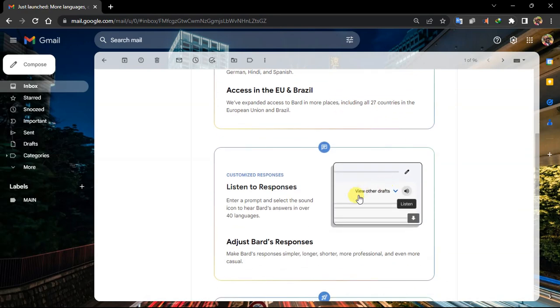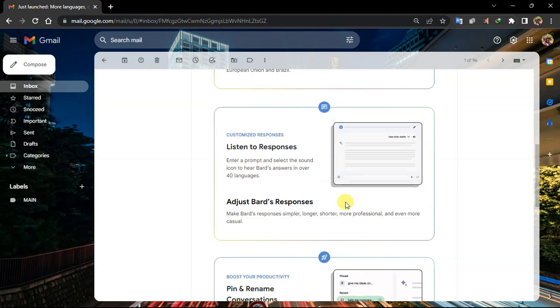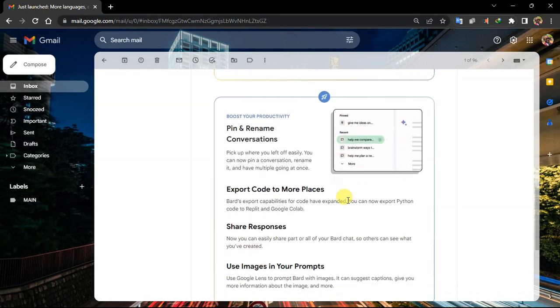Also, you can now listen to your responses. Not only does it give you a response to the prompt you enter, you can now listen to it, and you can hear it in over 40 languages. You can also adjust the response to make it shorter or longer or more professional. And you can now pin and rename your conversation with Google Bard. Most of these features are already in ChatGPT. We'll be looking at that next.